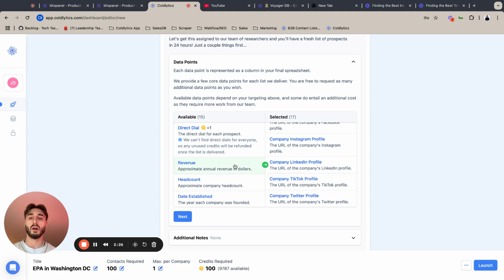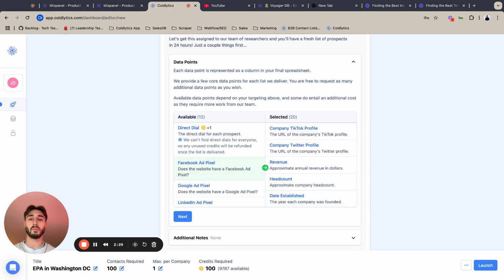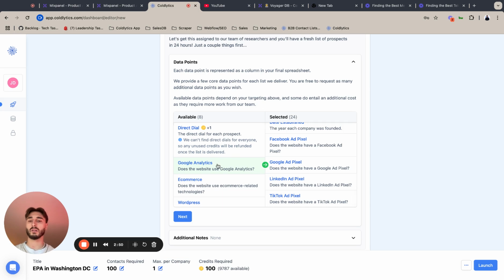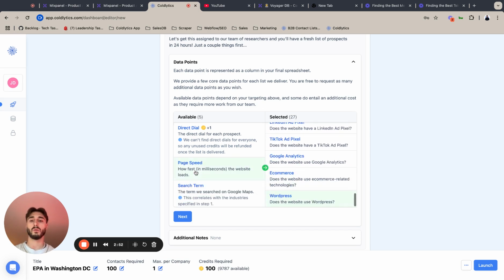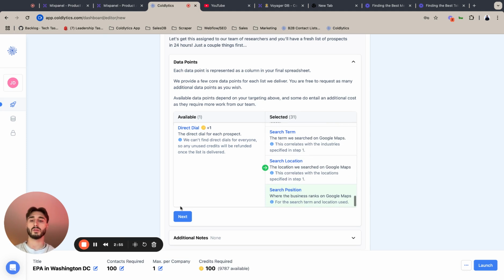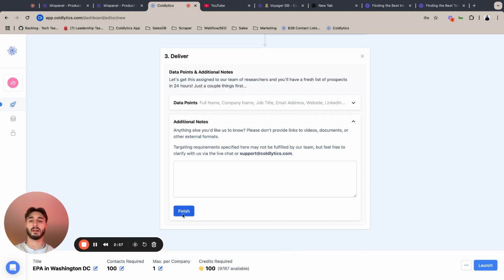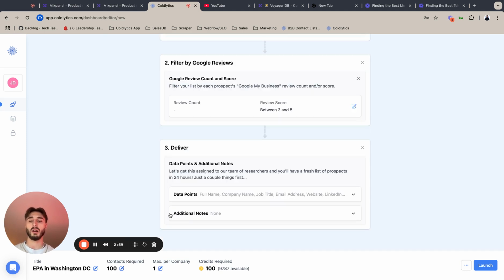Revenue, headcount, date established are always great metrics for determining who you want to work with, and giving you some insight. Revenue is always such a great one. If you see that this company has a lot of revenue coming in, then they'll be able to pay for your services for a good 12 to 18 months instead of 3 to 6 months, for example. Ad pixels are great. Google Analytics, e-commerce, WordPress, page speed, and your SEO terms. So I'm going to hit next to lock that in, and I'm going to finish up here.